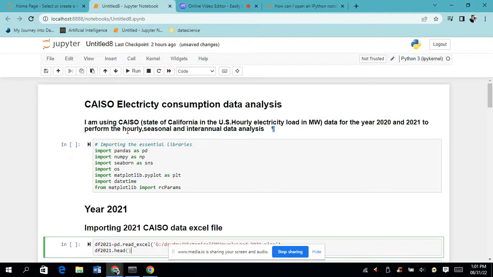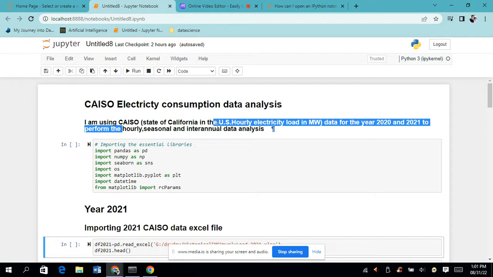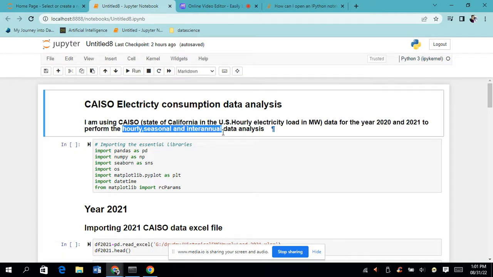Today I am going to show you a small data science project in which I will analyze the electricity consumption data of an electrical utility, and I will look at different trends: hourly, seasonal, and annual trends in this data. The data has been taken from the website of CAISO, which is a California-based electrical utility. So let's start with our project.